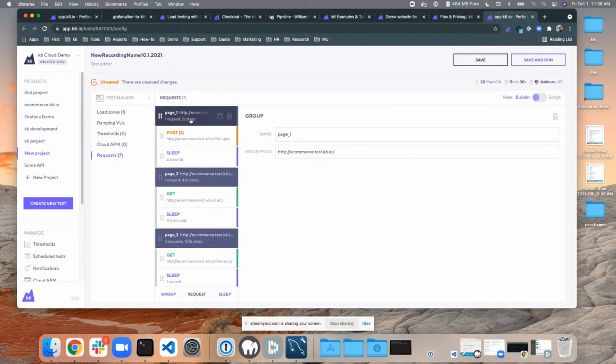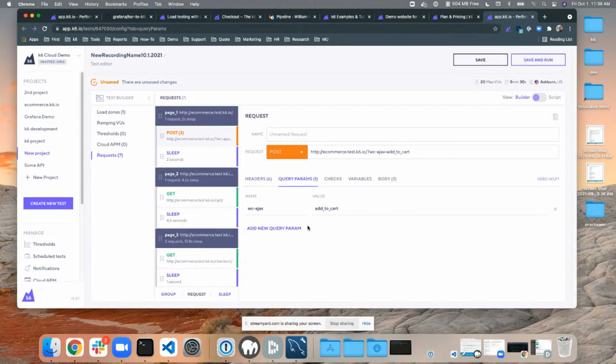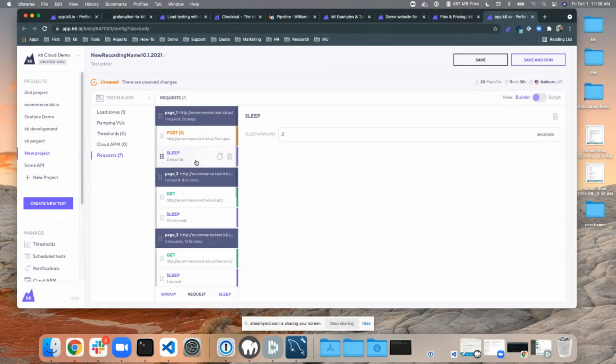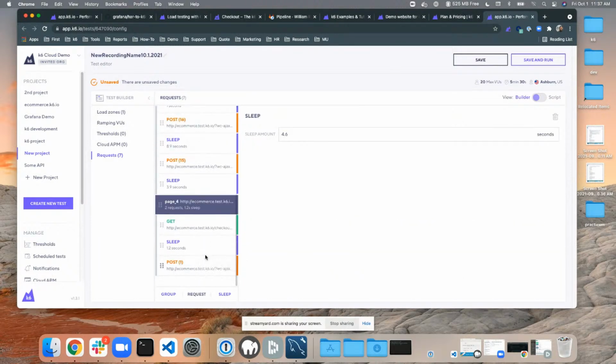So all of our requests are grouped according to the pages that have been recorded. With that, we have page 1, which was our e-commerce site. We made a POST request here. We captured some header information, as well as our add to cart query parameter. And then we captured the product that was being posted to our cart here. We slept for 2 seconds. Then we came to our cart. We made a GET request, captured some header information, saw what was inside of our cart, slept for 4.6 seconds.